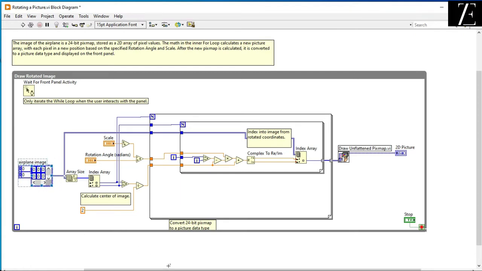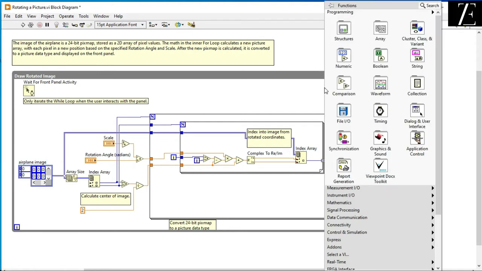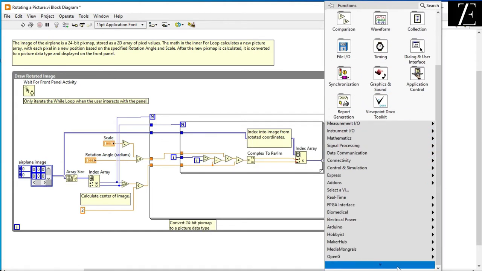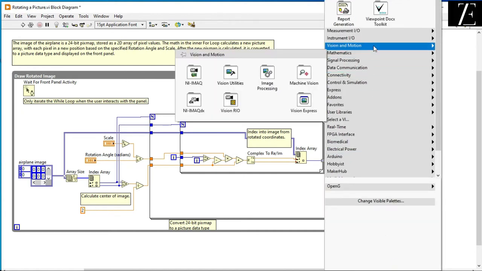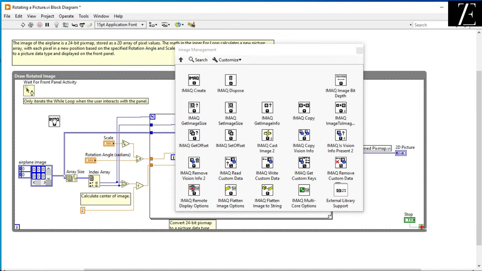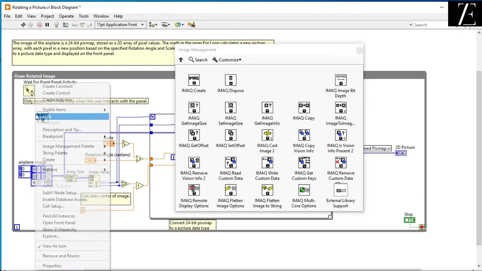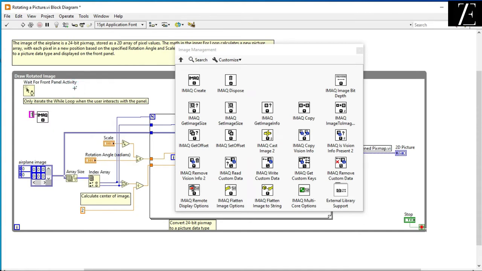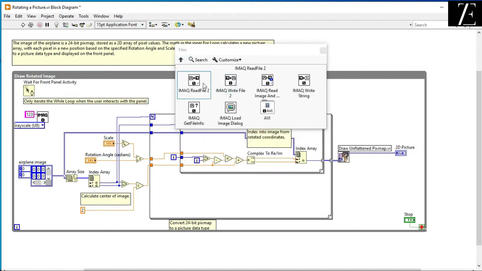Okay, so I just go to image processing, Vision and Motion. Over here, select Vision and Motion, go to Vision Utilities. In Image Management, I just create an image. Let's say the name is 123, the name of the image, and over here this is the image type. So I just use grayscale unsigned 8, then I go to save file. So just connect this. As you see over here, it is saved.